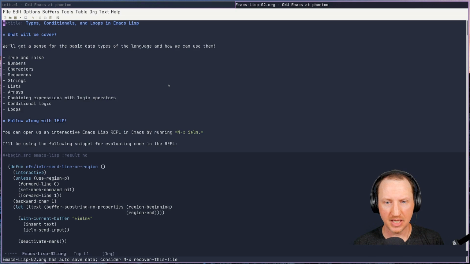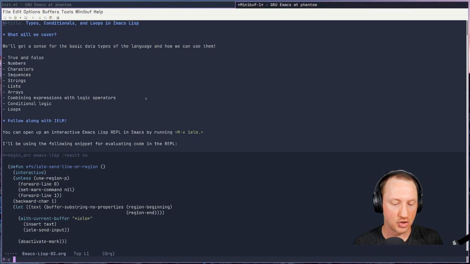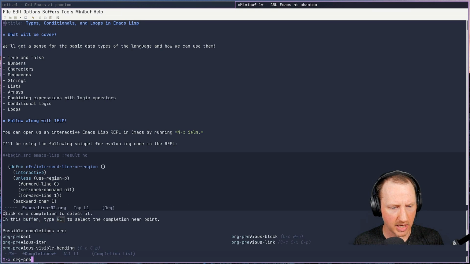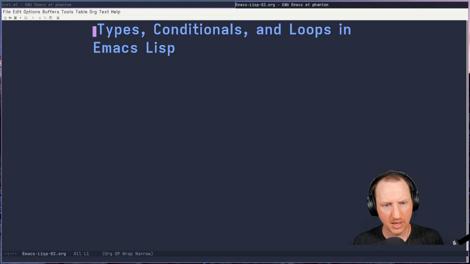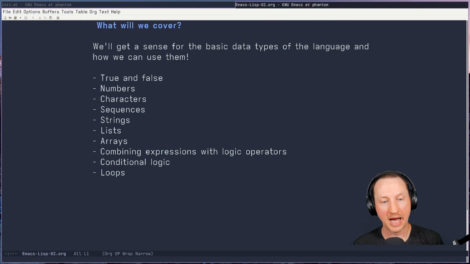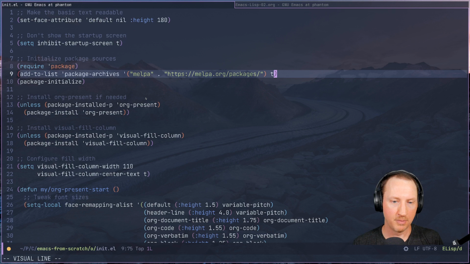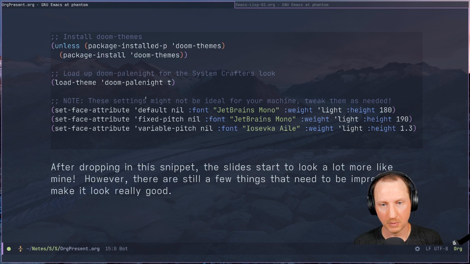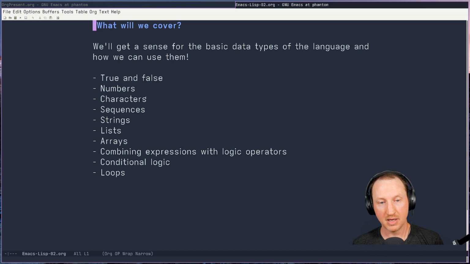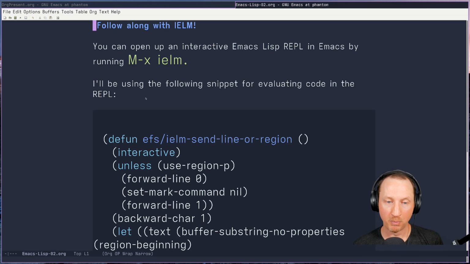But if you go look at the configuration now, after I got Doom Themes installed, it does look different because we loaded the Doom Pale Night theme. And if I jump into the org present command, now we can see that the fonts look different. The title of the document looks different. And then also the slides start to have the same sort of style that the System Crafter slides do that you see in this document here. So with just that set of fonts and a color theme, it starts to make things look a whole lot better. But we still do have some other tweaking to do to make everything look perfect.